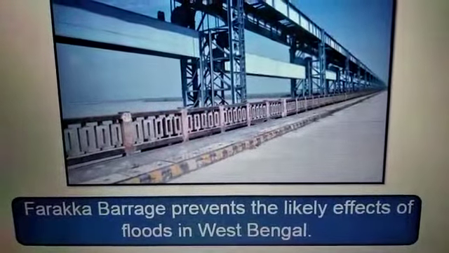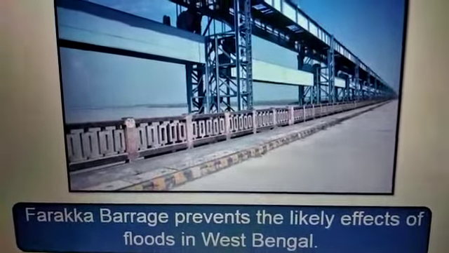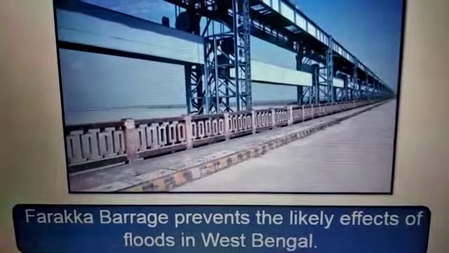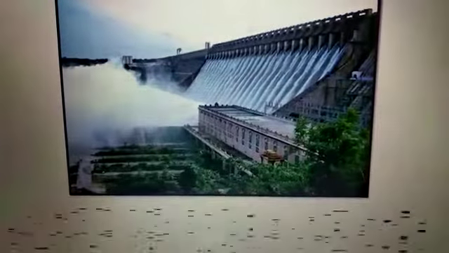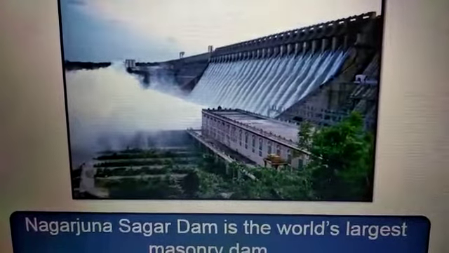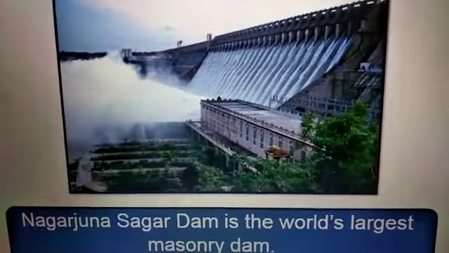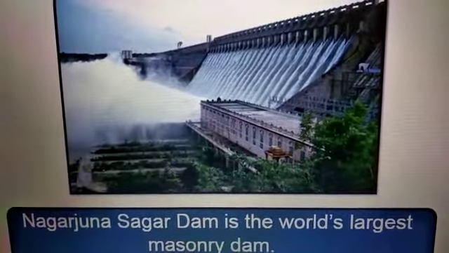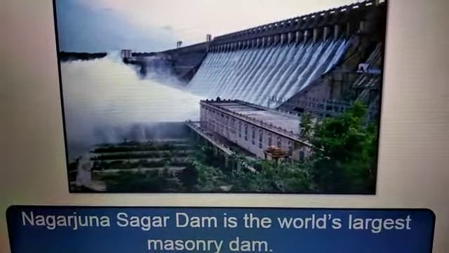The Farakka Barrage was built to prevent the likely effects of floods in West Bengal. It is supposed to have solved the problem of the people living in West Bengal. The Nagarjunasagar Dam is the world's largest masonry dam, a dam constructed of stone or concrete blocks set in mortar. It is built across the Krishna River. It's a marvelous piece of work.